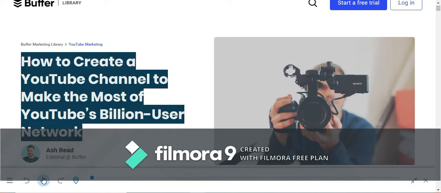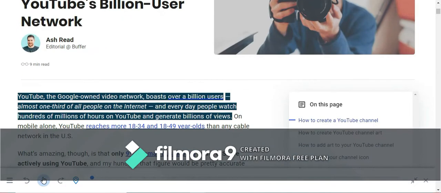How to create a YouTube channel to make the most of YouTube's billion-user network. YouTube, the Google-owned video network, boasts over 1 billion users, almost one-third of all people on the internet, and every day people watch hundreds of millions of hours on YouTube and generate billions of views.